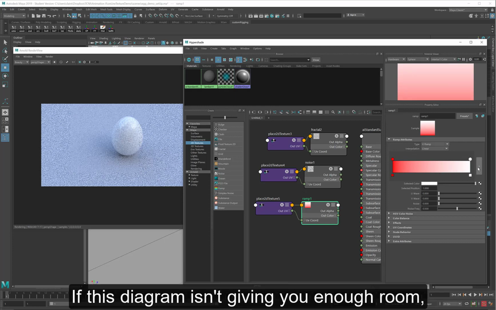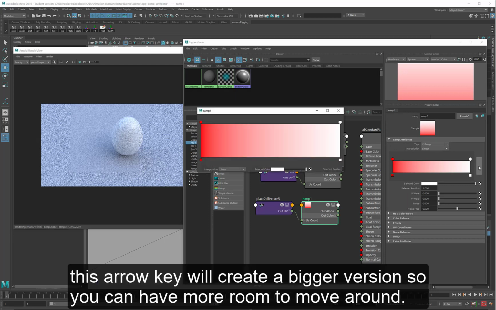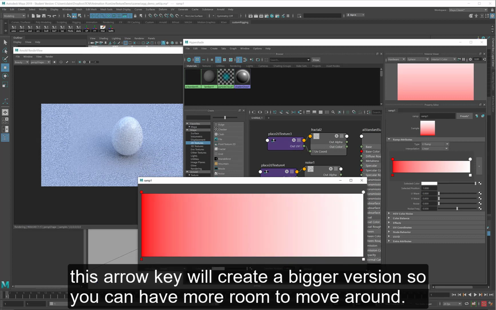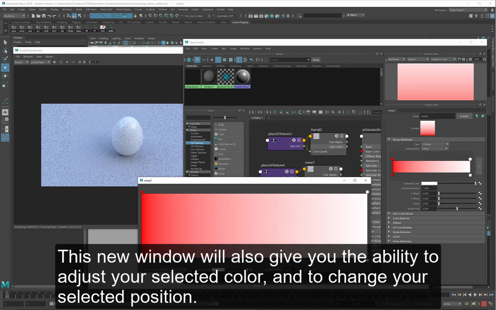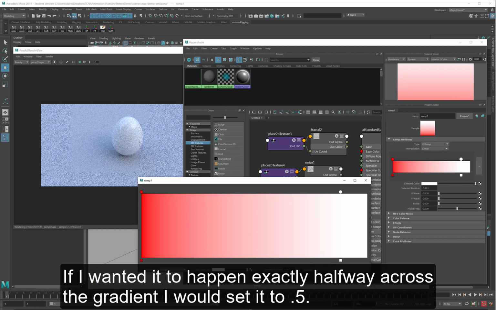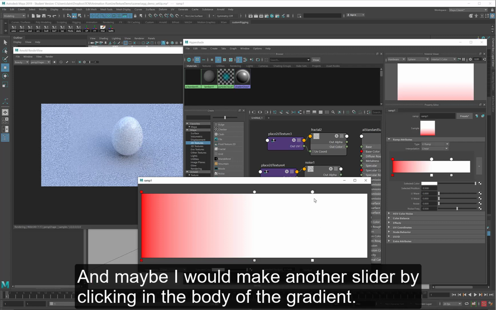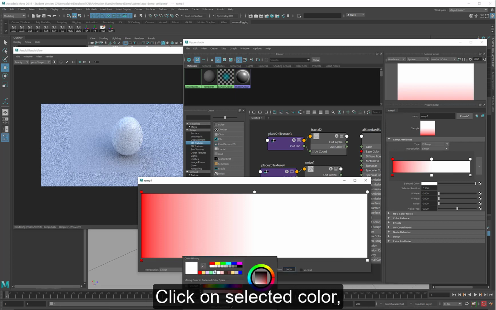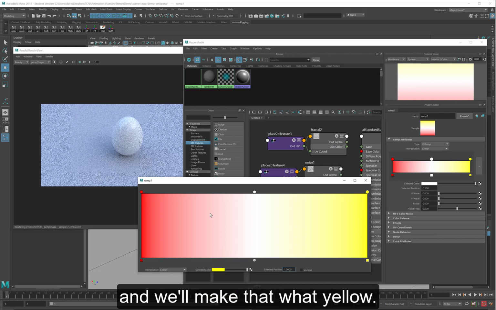If this diagram isn't giving you enough room, this arrow key will create a bigger version so you can have more room to move around. This new window will also give you the ability to adjust your selected color and to change your selected position. So right now I've got this white slider selected. If I wanted it to happen exactly halfway across the gradient, I would set it to 0.5. Then maybe I would make another slider by clicking in the body of the gradient. I will slide this one over to 1, click on selected color, and we'll make that one yellow.